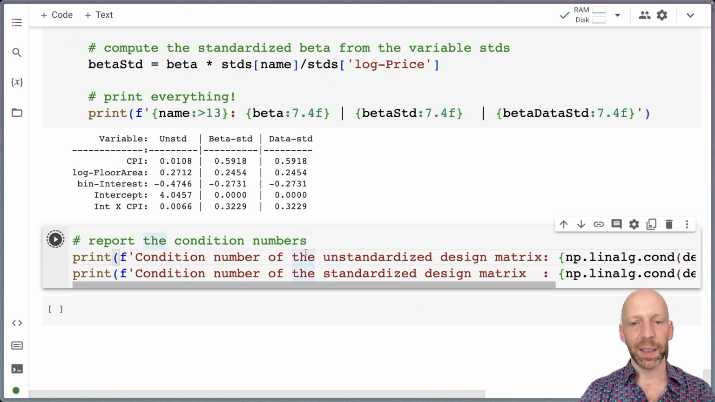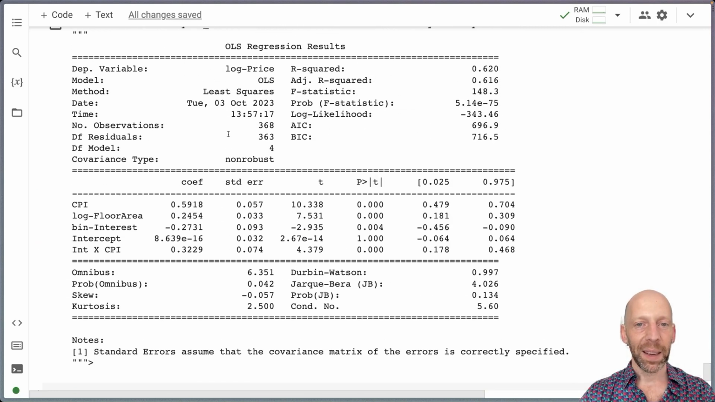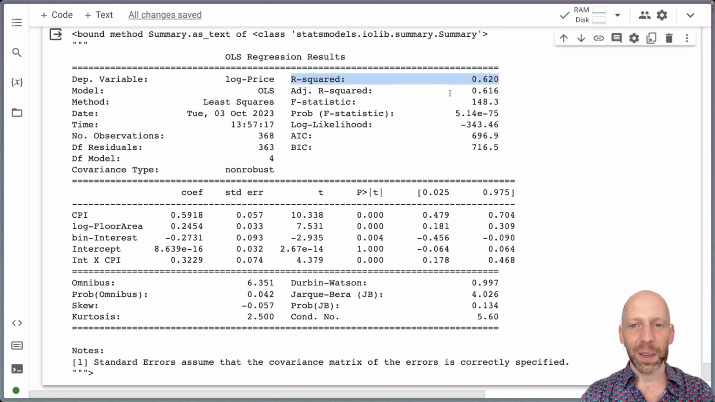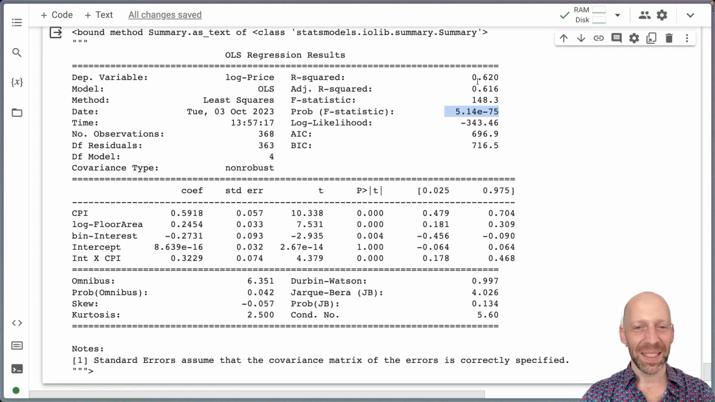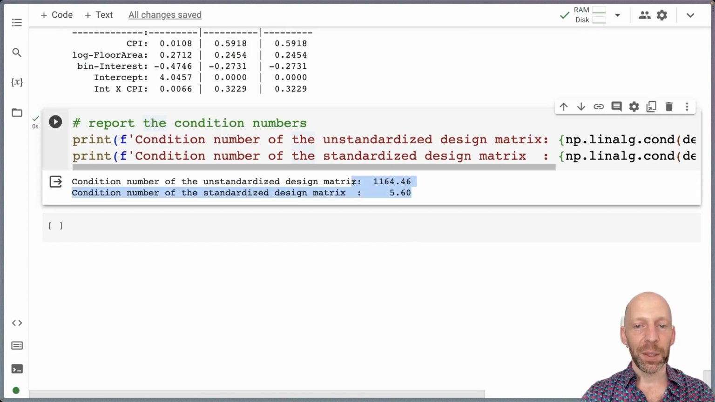So let's see what are the condition numbers of the design matrices. Here for the unstandardized design matrix, it's over 1,000. For the standardized design matrix, it's 5. So the coefficients, when we standardize them, are exactly the same. You can go back and compare these, the model fit to the data. That's exactly the same. In fact, you remember I discussed this in the previous video, and I said that the F statistic is so huge, the p-value is tiny. So all this stuff is the same. But the condition number of the design matrix is much, much smaller, orders of magnitude smaller.